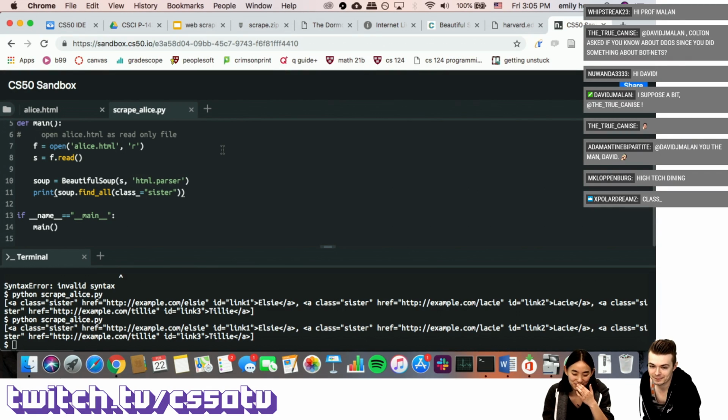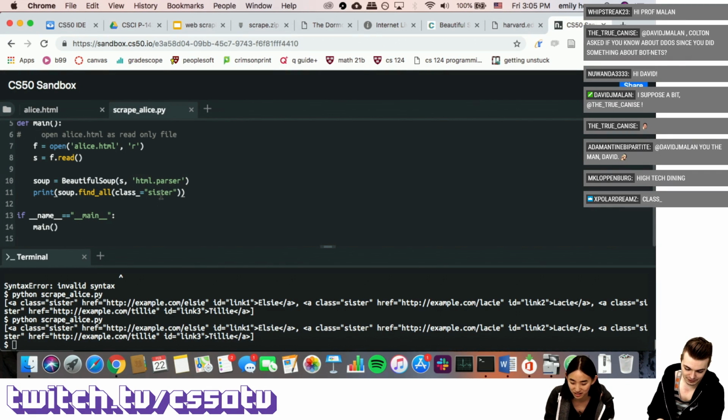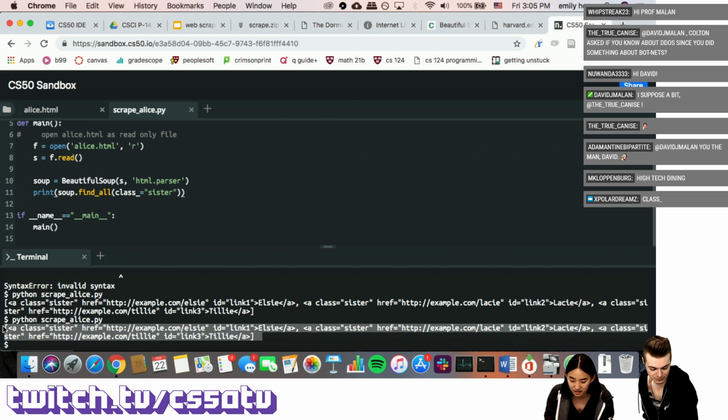Okay, that solved the problem. So I found all things with the class sister. As you can see, it's outputting as a list down here. So maybe if I want specifically those names, how can I do this? That's a lot of stuff. So it looks like it's after the a tag closes. So is it like contents, did you say? Yeah, so we can try that.